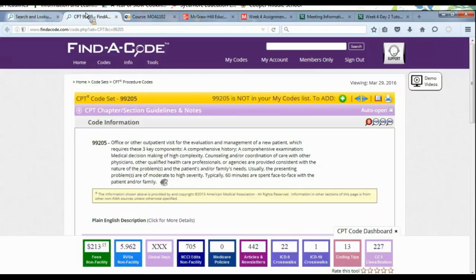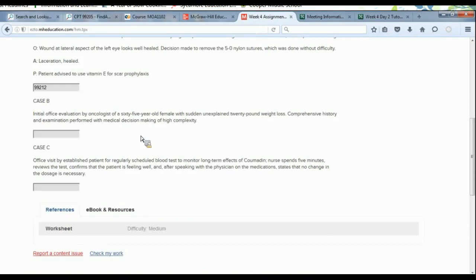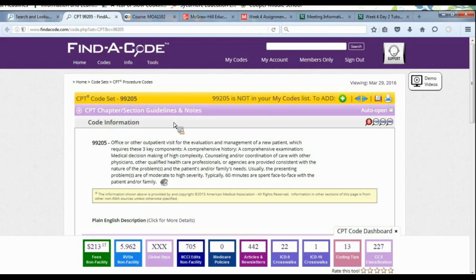So we have one last code left from the actual matches we have in Find a Code. We have office. Yep. Okay, comprehensive. All right. Again, what do we have here? Comprehensive. Yep, comprehensive history and exam. High complexity. There we go. This is our code. Medical decision making of high complexity. This is our correct code, 99205.